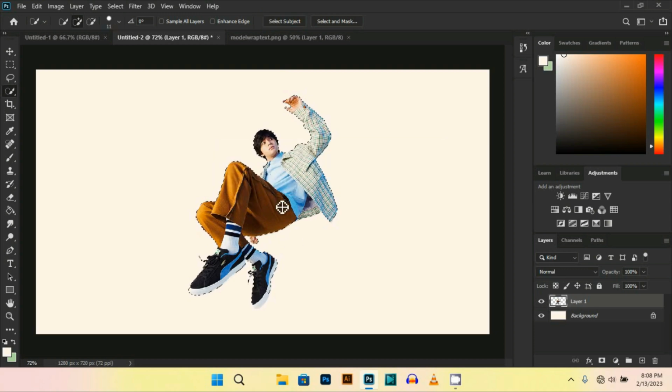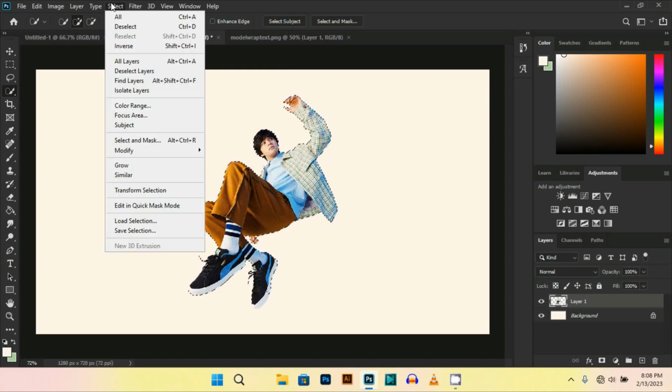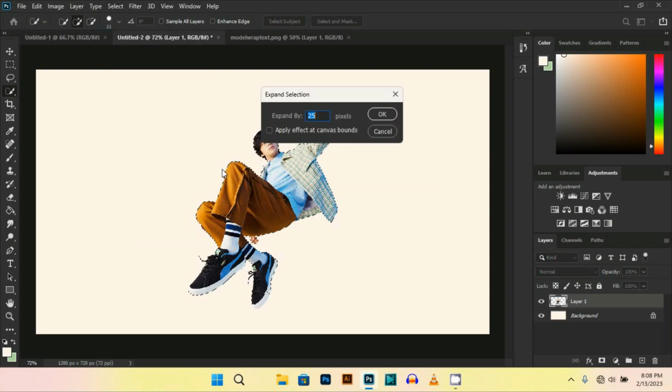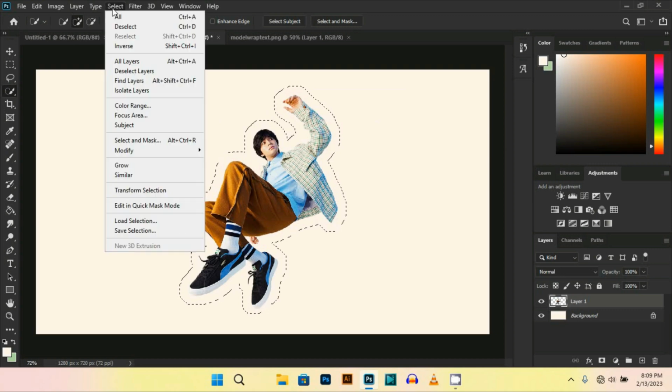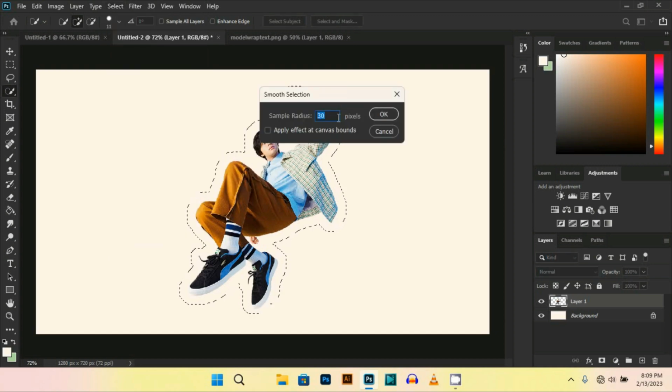When the image is selected, then go to Select, Modify, Expand and select about 25 pixels. OK, and then again go to Select and then Modify, Smooth and select about 30 pixels and then OK.